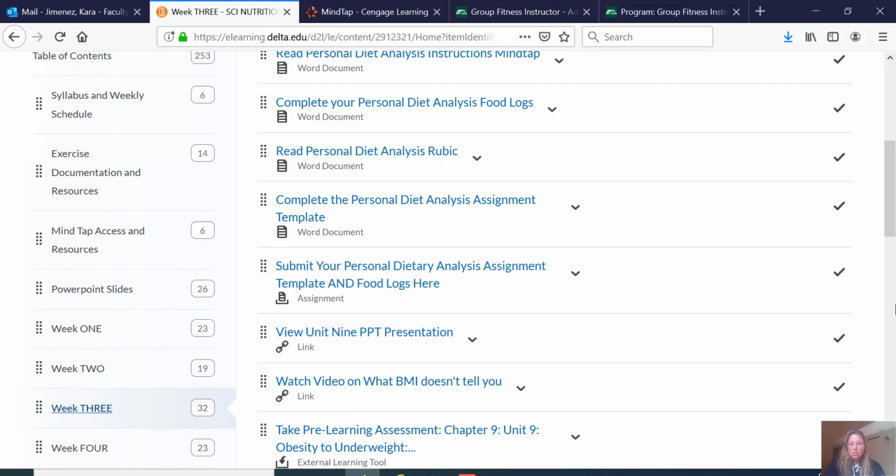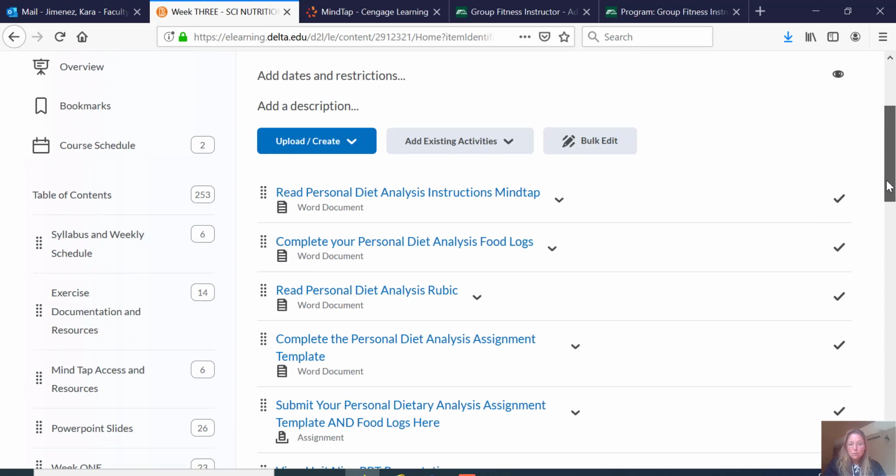So in a nutshell, that's a brief explanation of how to do your personal diet analysis. Like I said, it's a great learning experience. If you get stuck along the way, don't hesitate to reach out to me. I can be very helpful, but it is a big assignment and there's a lot to do, so I would suggest getting started on it.